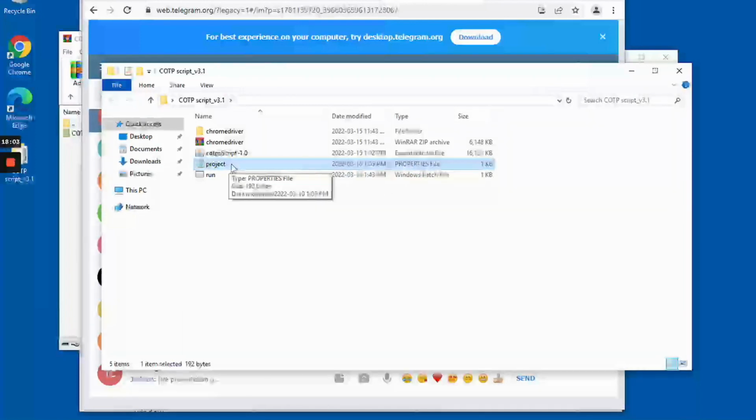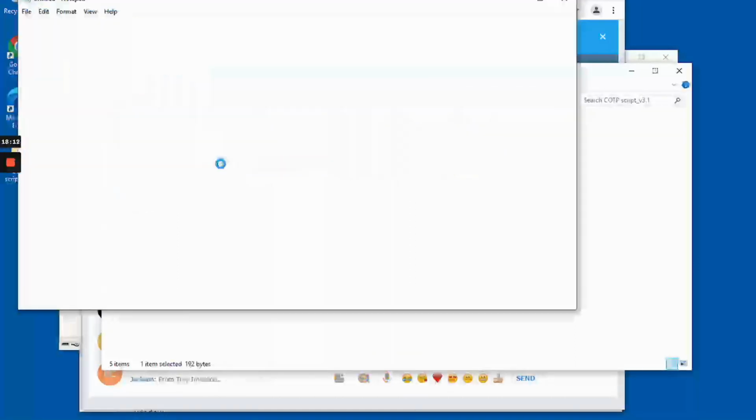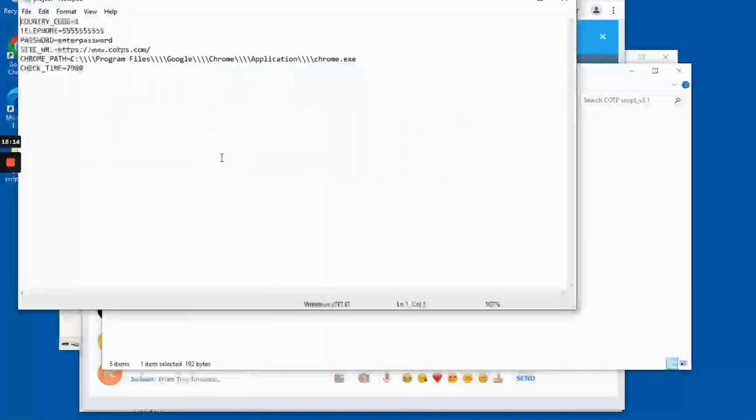All right, so what we should do here is click on project, right? And once we click on the project, I'm going to double click on it. Now it's going to show me a place for a telephone number, and it already has a country code in here. It's also going to show me a place for a password.